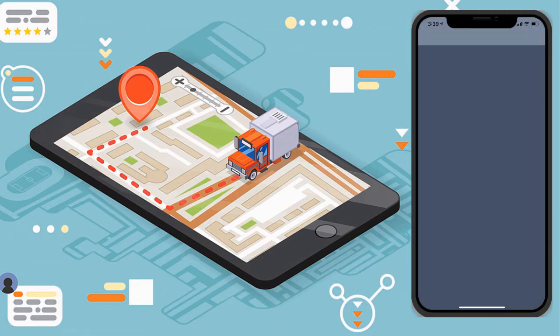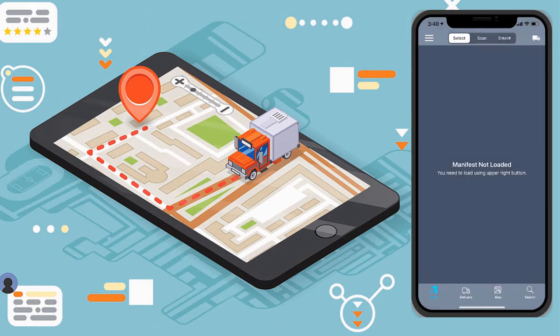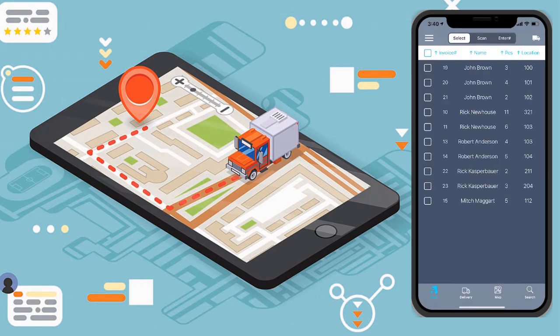Select Manifest to get started. You should be able to see the active manifest and truck that has been assigned to you. Select today's manifest and your assigned truck from the drop-down menu. Tap on the Start button to get started.